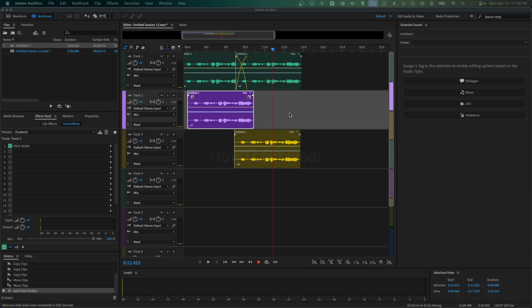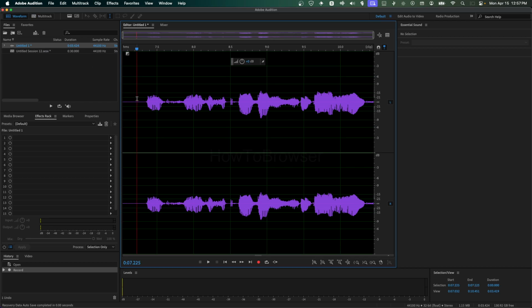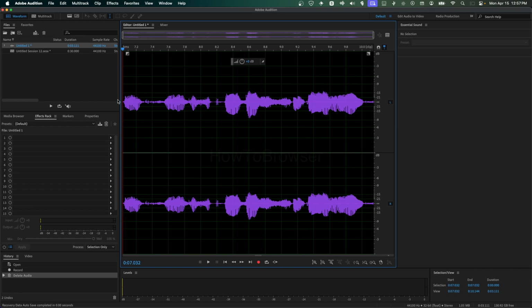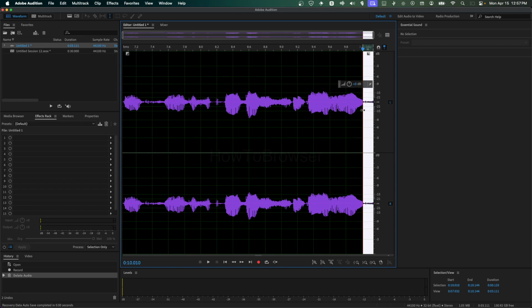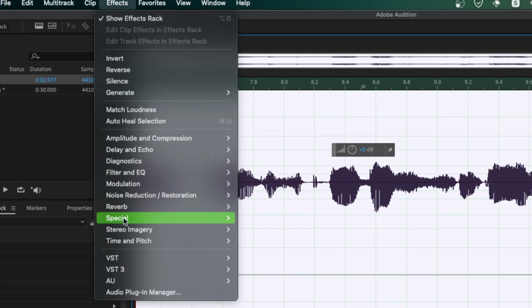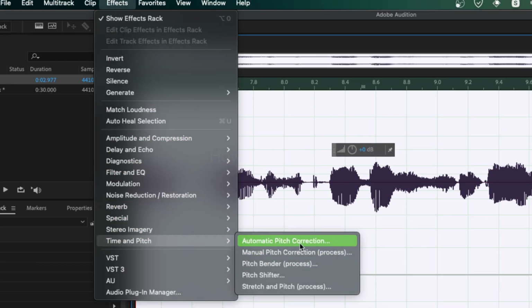where instead of the multi-track, you have to go to the waveform and press Command plus A. You can also remove some parts where you are not talking, if you'd like to remove those parts, and now press Command plus A, and if you click on here and in time and pitch, you are able to change other options here, like automatic pitch correction.